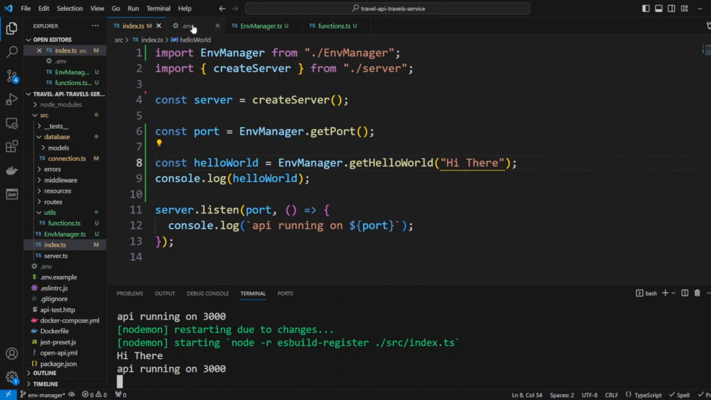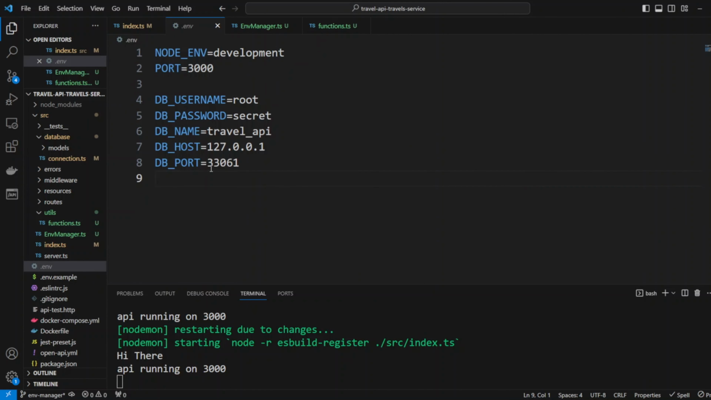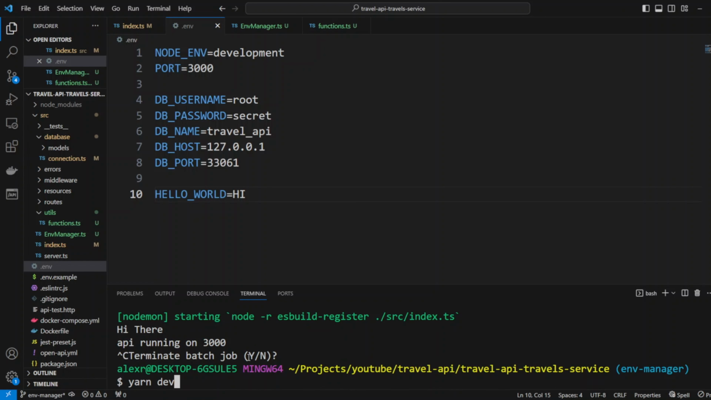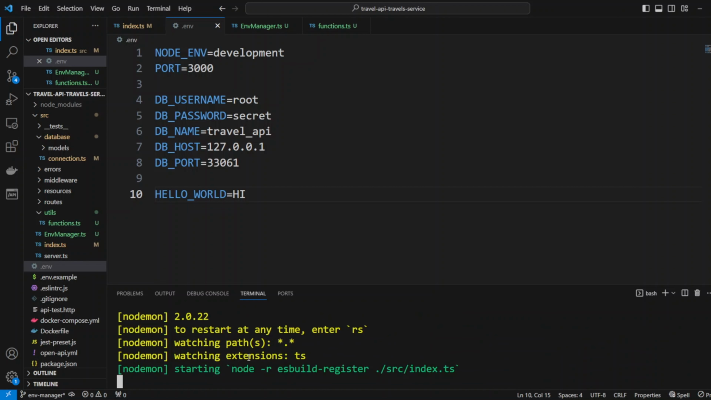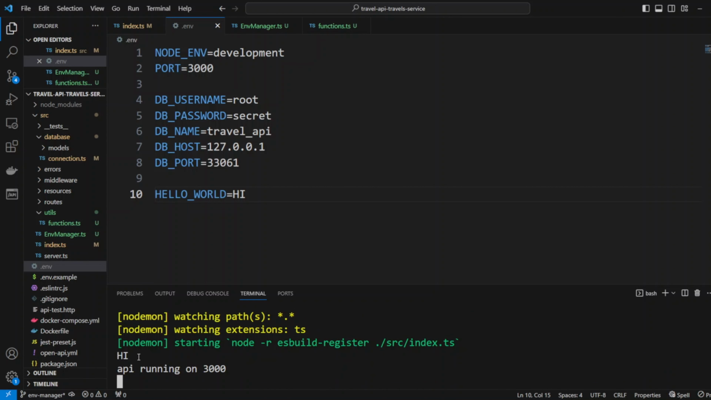So let's go ahead and put the value for the hello world variable in the env file and see if it's going to override this default value. In the env file, let's create hello world and say we're going to do hi, right? So let's go ahead and save it. In order to pick up the env variable, we need to restart the server. So let's go ahead and do just that, and run yarn dev and see what we're going to have right now. And as you can see, our hi there is overwritten by hi.